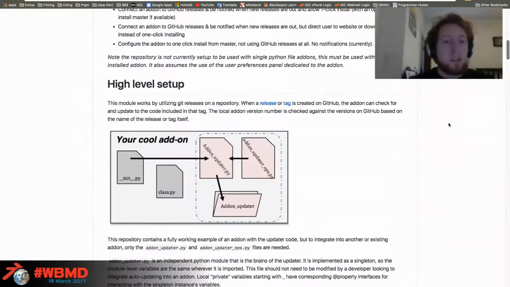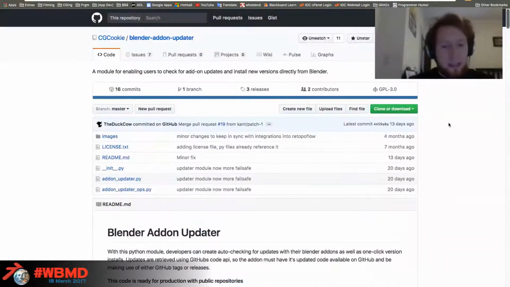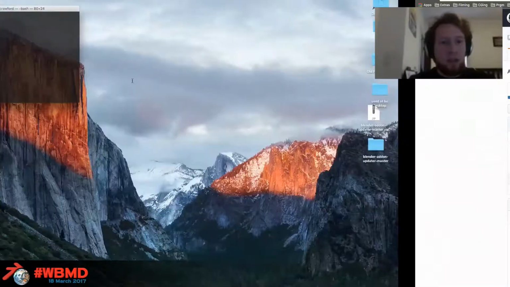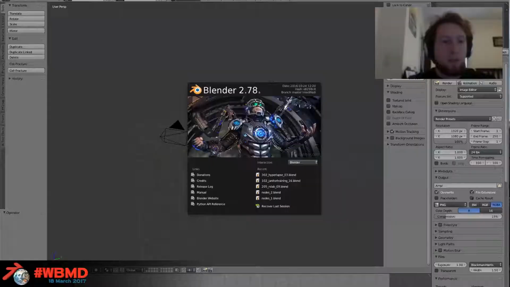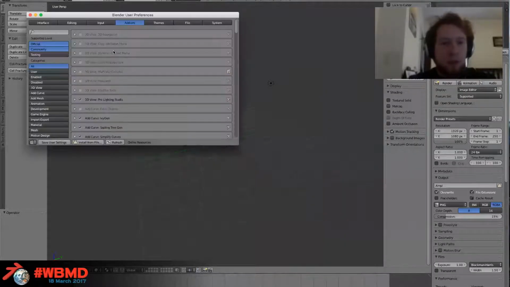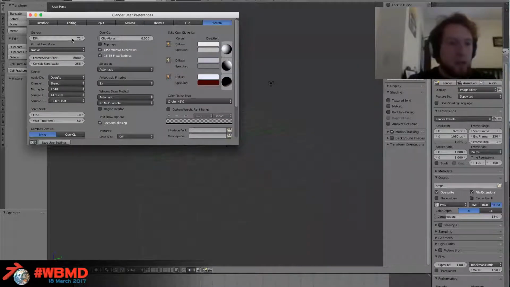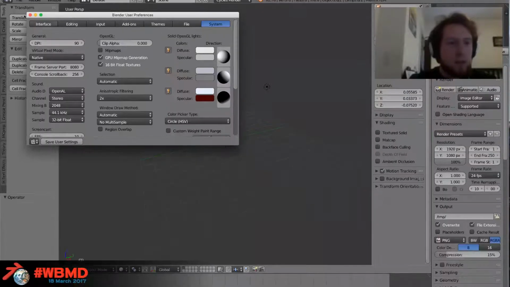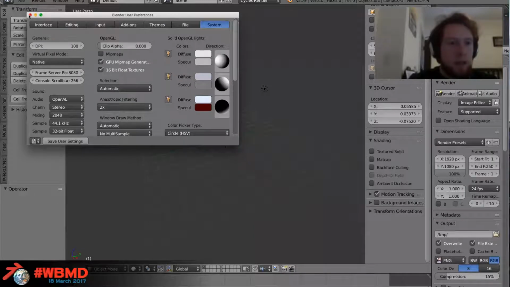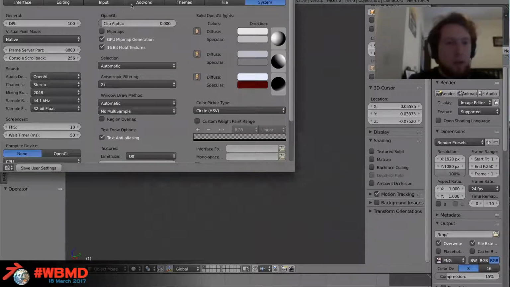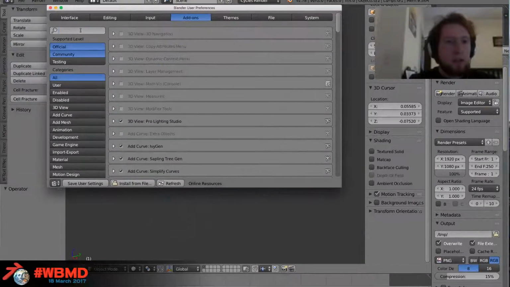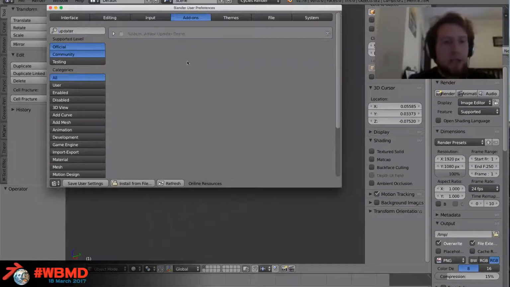But I'm just going to jump into Blender and show you what it looks like, so you don't just look at code the whole time. If I quickly open up Blender, I've already installed it on my machine. I will also increase the DPI so that we can see it a little nicer, maybe 100. Let's go for that. If I go into add-ons, I've already installed it, but I can give a brief demo of what it looks like.